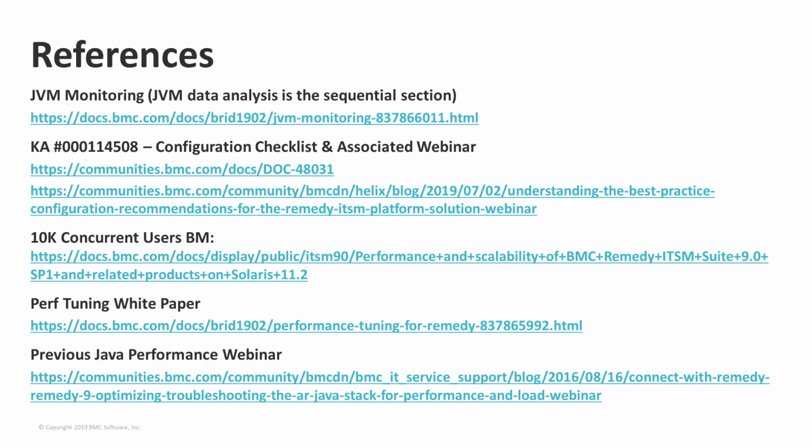Here are the set of references. If you want just a quick JVM monitoring, go here. For the KA, this is, by the way, the standard reference that I myself use, a 10,000 concurrent users benchmark, and I had to fine tune a lot of stuff, and everything that I did was in here. And then there's a performance tuning white paper, and that's there. So it's a good set of references in one location for you to look at, and that's the whole thing.